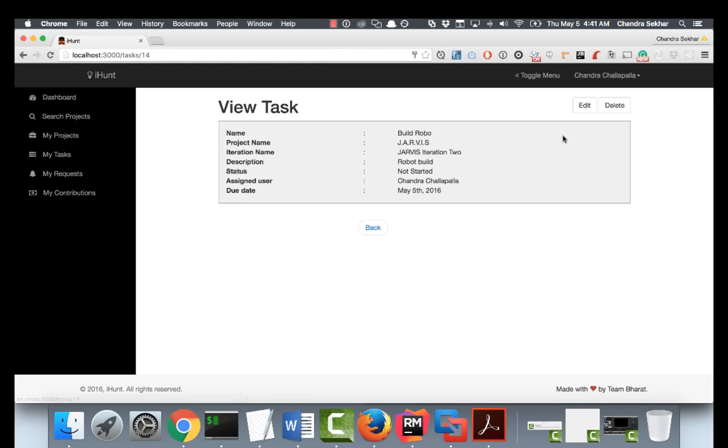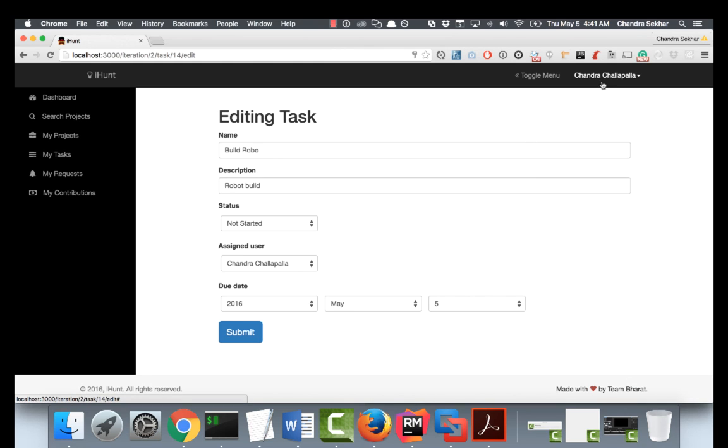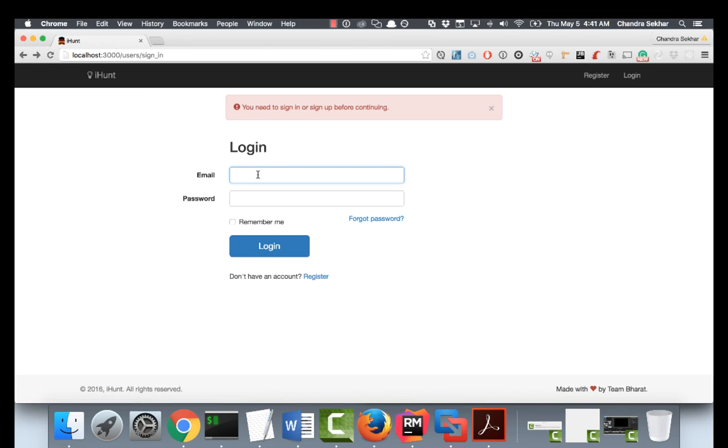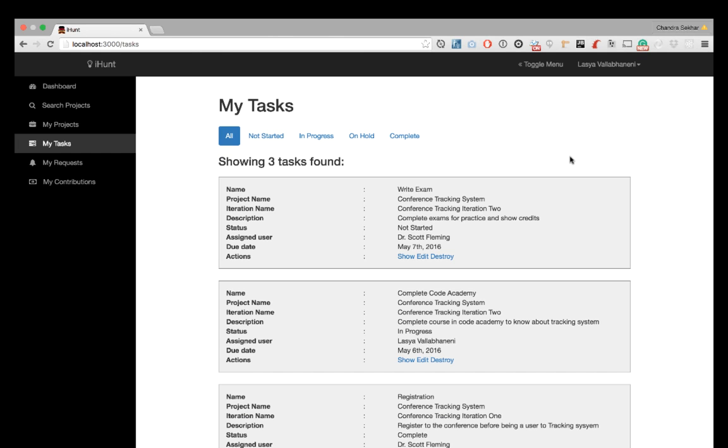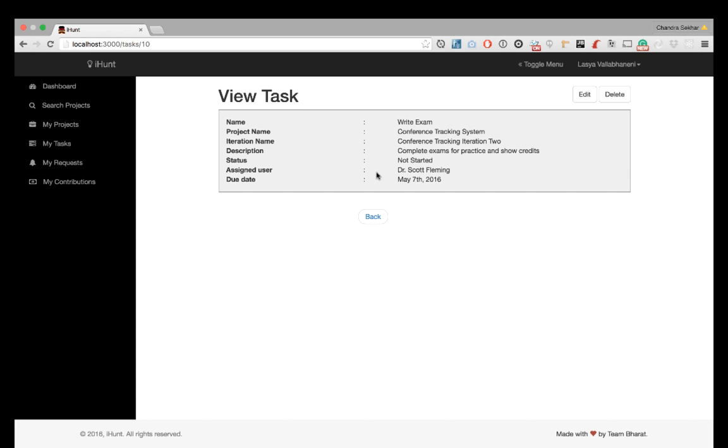Suppose that Lasya is editing one of her tasks. If she logs out and clicks back and refreshes the page, the authentication will not allow the user to edit that task. We implemented authentication throughout the application for every page that needs login. We have also implemented authorization checks at the controller level that ensure that only the authorized user will be able to perform the actions he is allowed to.